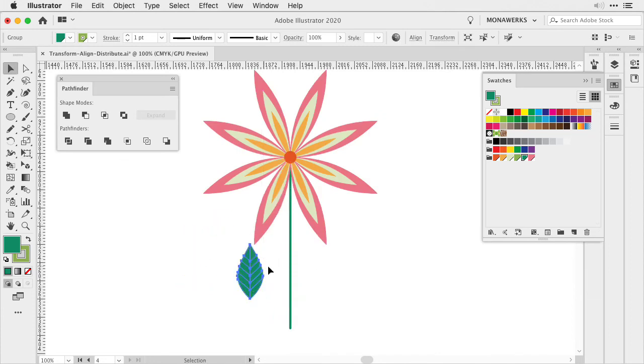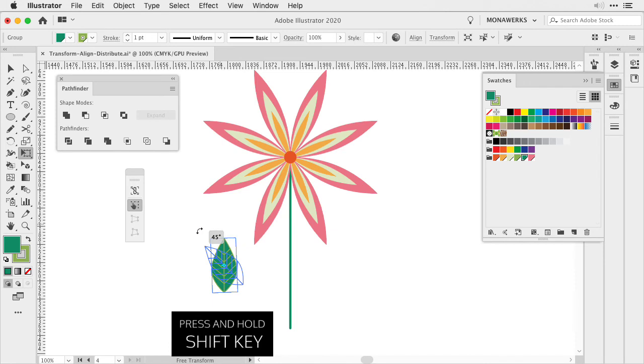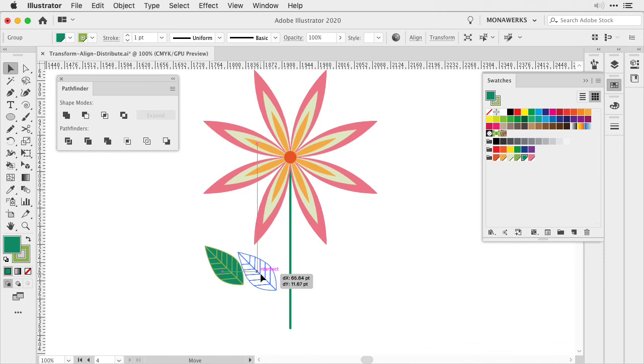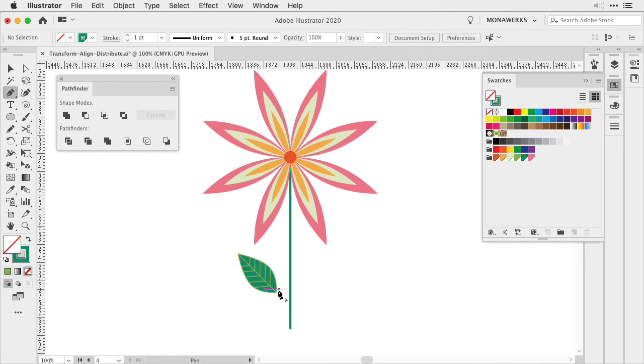onto our flower stem. At the same time, maybe we'll shrink the leaf down a little bit, and then we want to rotate it. The easiest way to rotate it is to use the free transform tool. So activate the free transform tool, and then rotate. When you press and hold the Shift key, it will lock it into 45-degree increments, and then you can let go. Now we can move it over to our stem. Then we're going to create a connecting line. So press and hold the Shift key, which gives you another 45-degree, and then you can connect it to the stem.